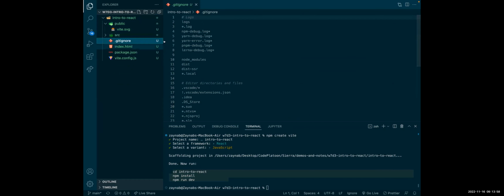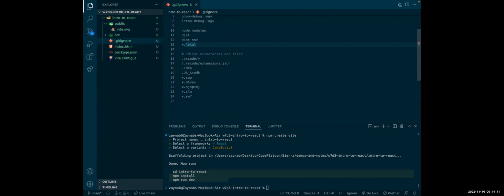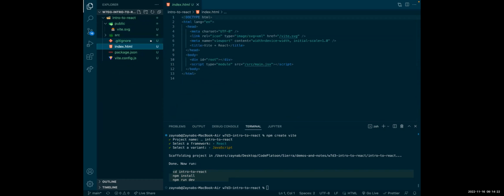It creates a git ignore that already includes all the stuff that we don't really need to include in source control. So it's pretty neat that it already comes built in like this. So index.html, this will be our main entry point to our website. You are never gonna edit this really. So this index.html, you don't touch.